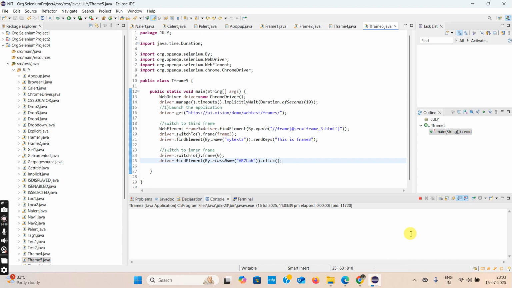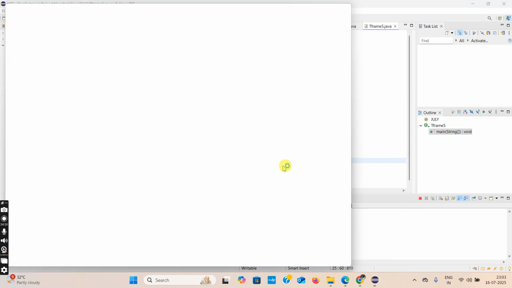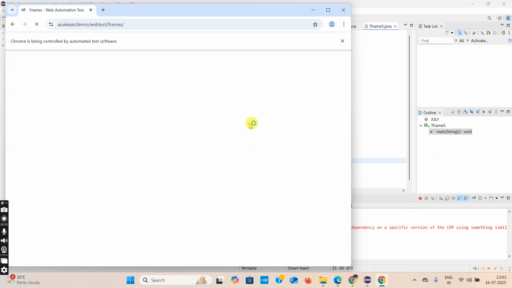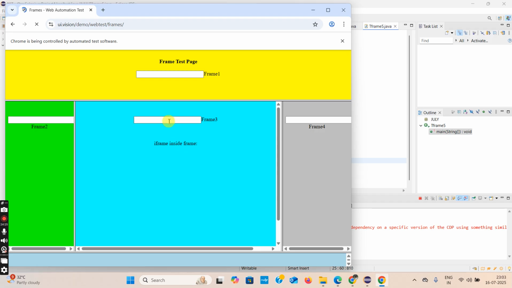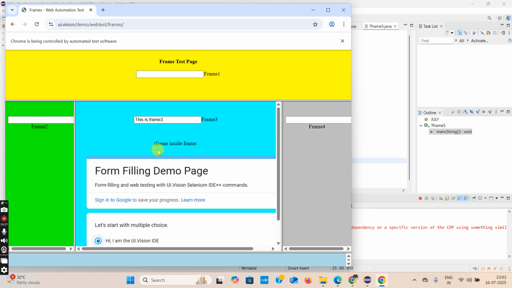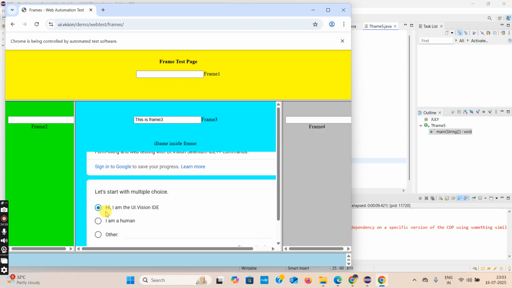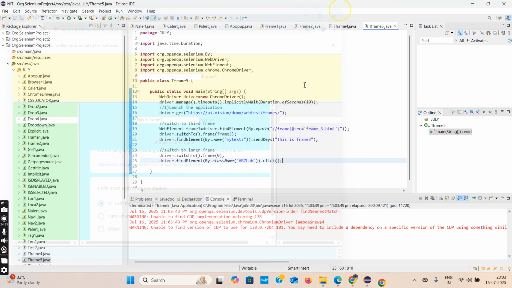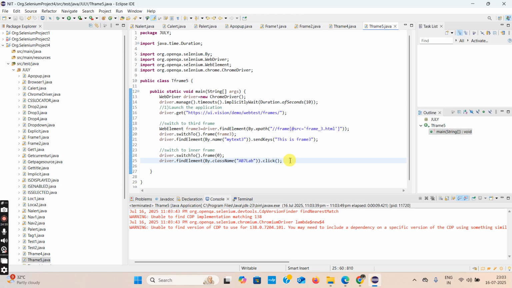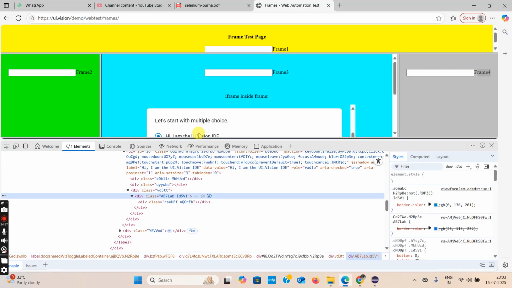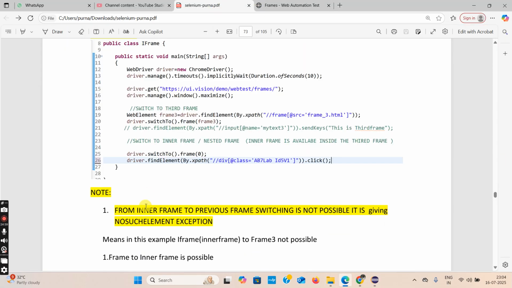Now we can check this. See this iframe 3, iframe 3. Okay. See this radio button is clicked directly. So that's why this click is working. Okay. Now I can check this here.